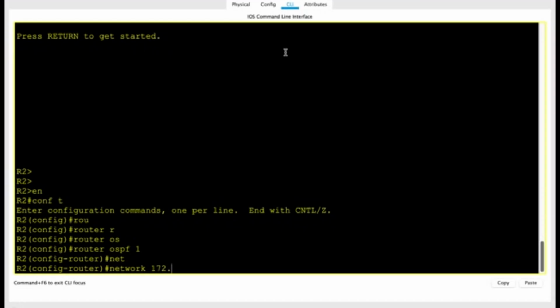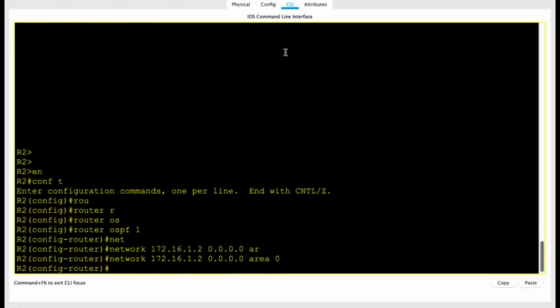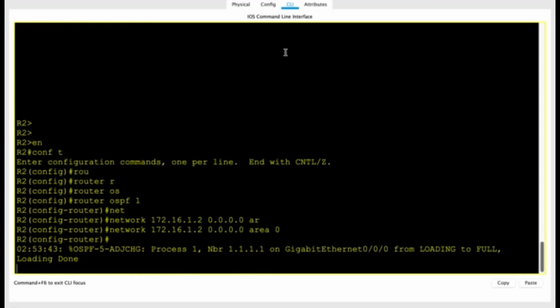Network 172.16.1.2. Since I want to advertise only this interface using this command, my wildcard mask here will be 0.0.0.0, area 0. Okay, the neighbor already came up, as you can see from the log message. I will show you the show commands in the later part of this session, but I will show you how to enable OSPF using different wildcard masks.